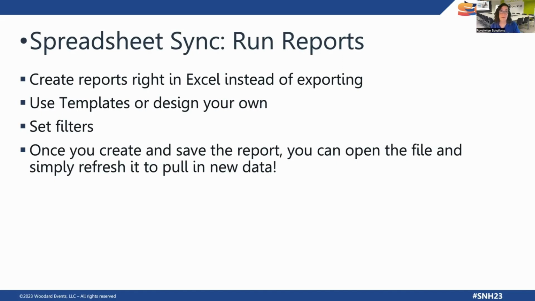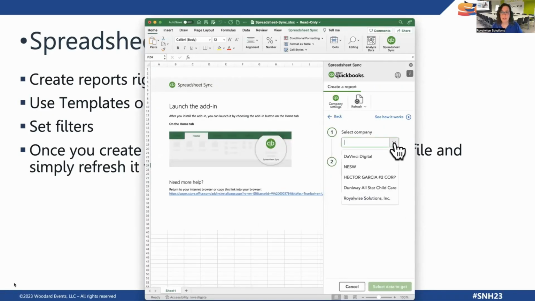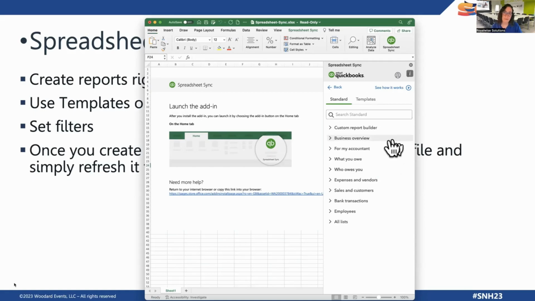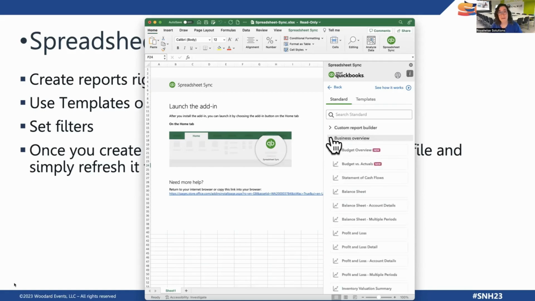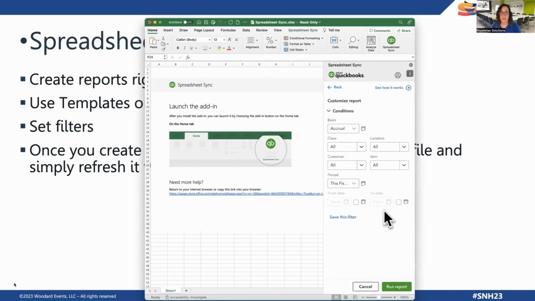So it's really nice to be able to set it up one time and then forget it. Now we're ready to go ahead and run a report, and then it wants to know what company we're going to use. So I'll use my sample company for Royalwise and then select a report. And you notice here that it has all of the report categories that you see when you look at reports in QBO. Let's just keep it simple. I'm going to stick with a profit and loss report. So I'll click on that and then click select data to get.